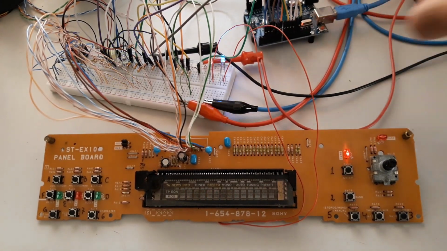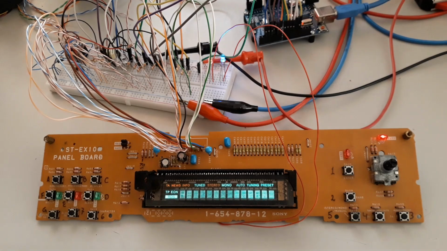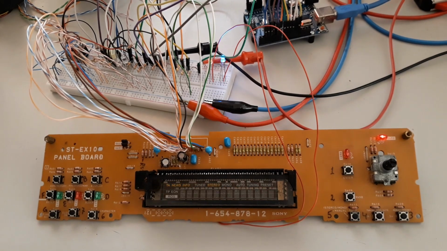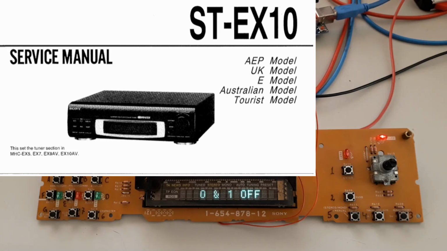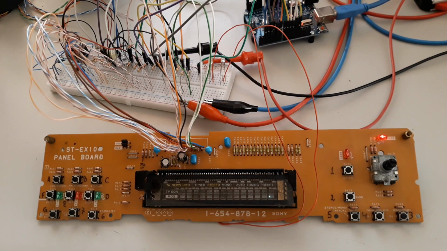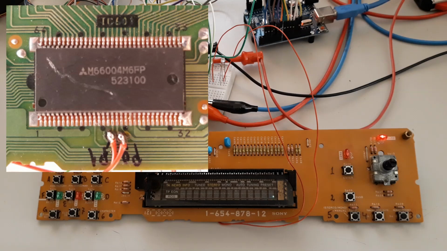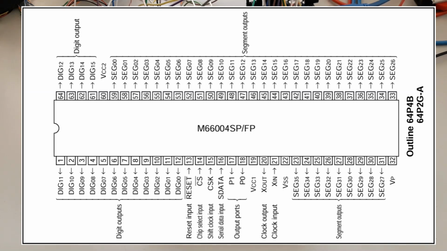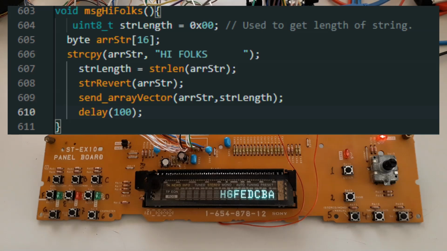Hi folks! Today I bring you a panel from a Sony device for which we fortunately have the model identification. In this case it is ST-EX10. It uses one M66004 as a driver for VFD, which allows sending the character sequence in direct mode.